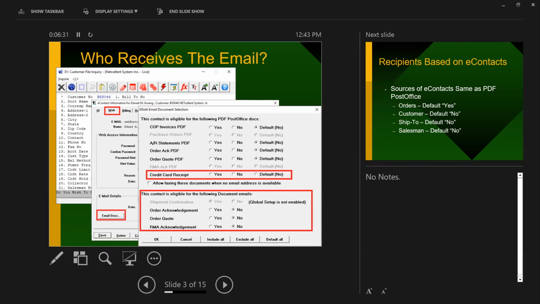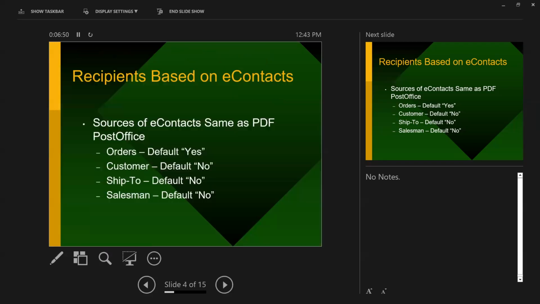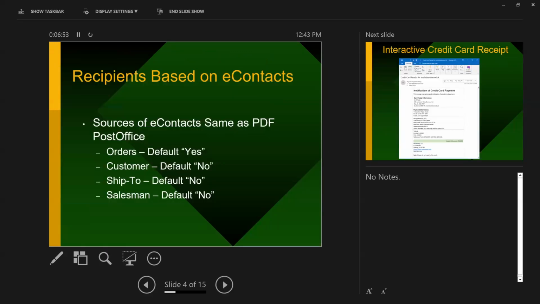But if you add a contact to the order, then by default, that contact will get it. Because when the contact is added to the order, meaning order contact, he or she should always get it. But not in the customer, not in the ship to, not in the salesman. Those areas you have to specifically say yes. So if it's an order contact, yes, by default. If it's a customer contact, then by default, no, unless you specifically specify. Ship to, same thing. Salesman, same thing. So that's basically the multiple sources of the contact who can receive the email.